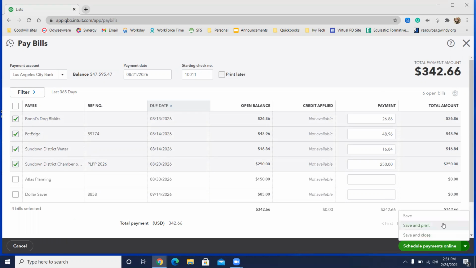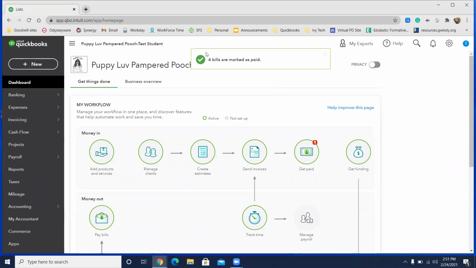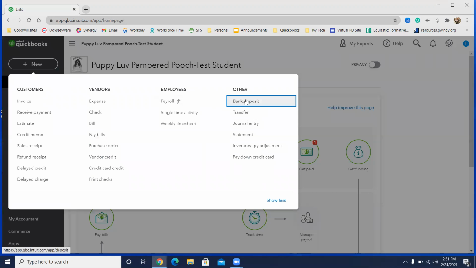So I'm going to save and close this. So you'll see I get this notification that 4 bills are going to be marked as paid. And then we want to make a bank deposit for all the money that we've received in the last 2 days. So we're going to do plus new bank deposits all the way over here.